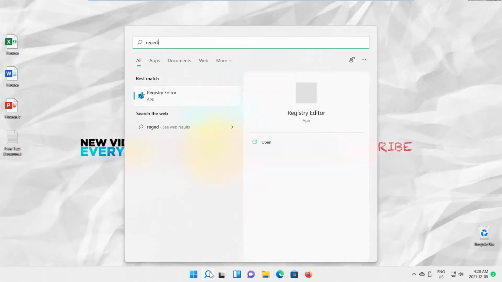Go to taskbar search and type regedit. Click on Registry Editor to open it. Click on Yes in the pop-up window.